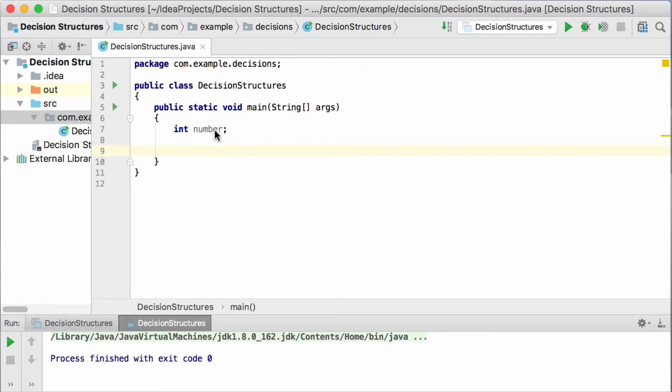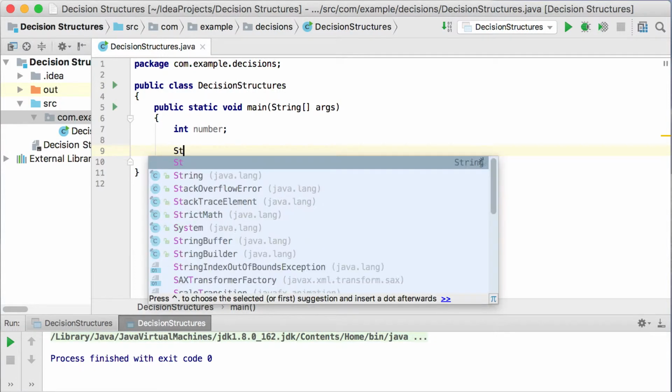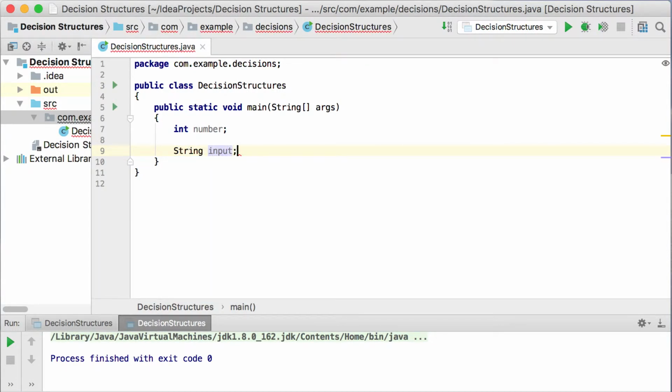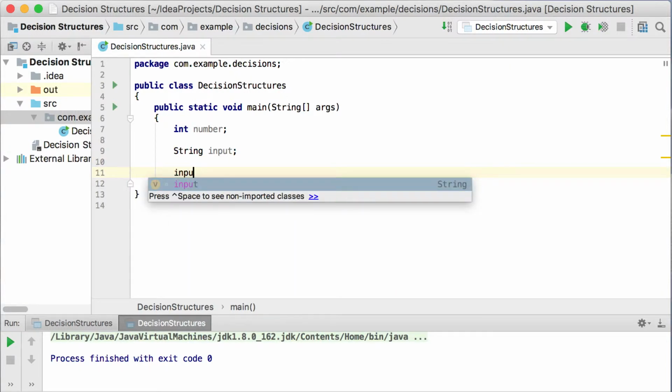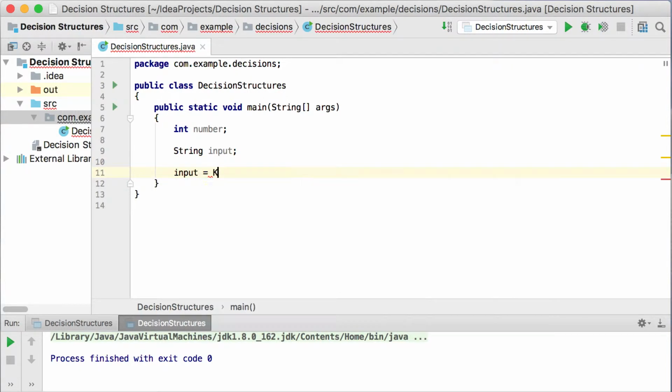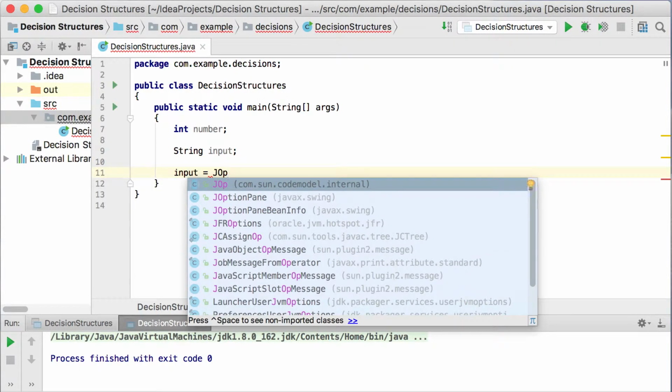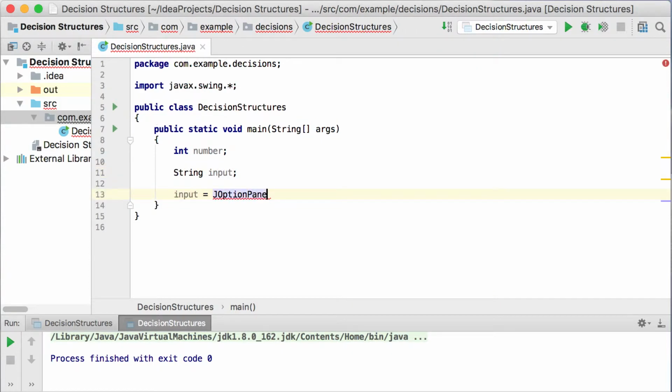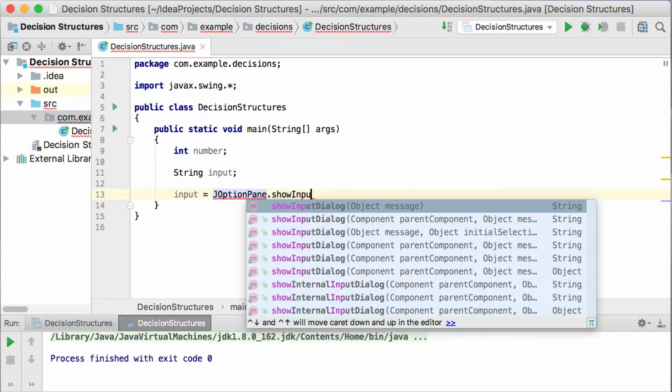So let's say int number, just call it number. You can see it's of type integer, so it can only store integer numbers. I will also have an input variable there, so I can store my strings. So I'm going to say input equals, let's just use the JOptionPane again. I'm going to use JOptionPane.showInputDialog.